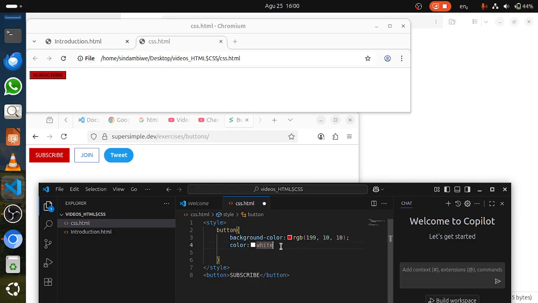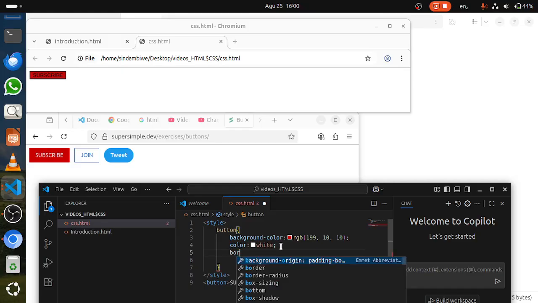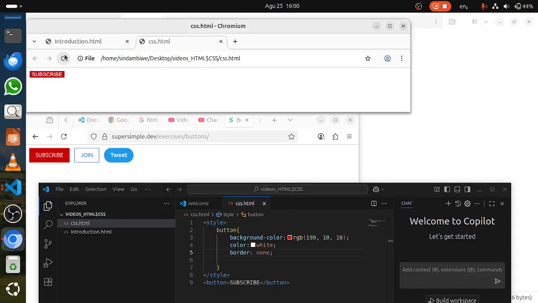Sorry, I made a mistake. I should have ended this with a semicolon here, otherwise the property won't work. So I have to come and write border. Sorry for making such a mistake. You see, if you don't put a semicolon it causes problems. So border, and then you write none because we don't need to have any. I have to put a semicolon, otherwise the code won't work. Then save. Then you see now the borders are not there.